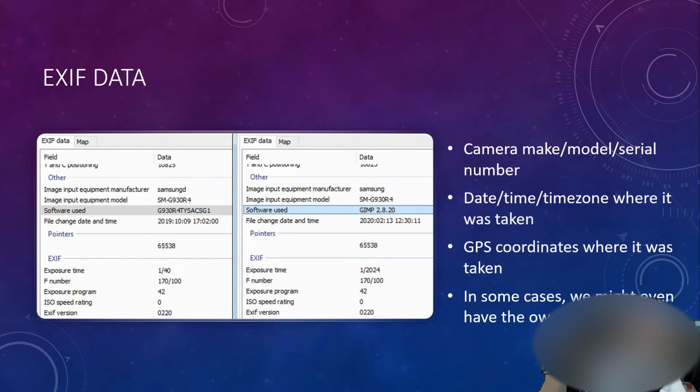So what that tells us is the image on the left, since the software used matches a Samsung S7, the equipment model matches a Samsung S7, the manufacturer matches a Samsung, we can say that this is what is known in forensic iconology as camera original. It hasn't been altered in any way. This is how it came right off the camera.